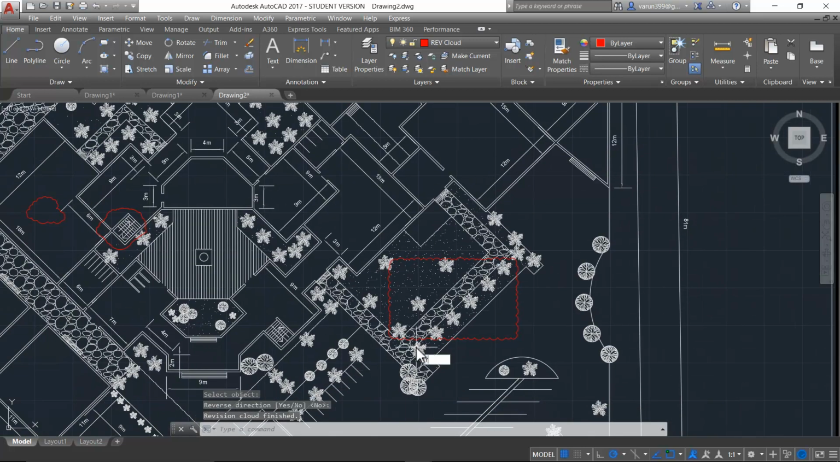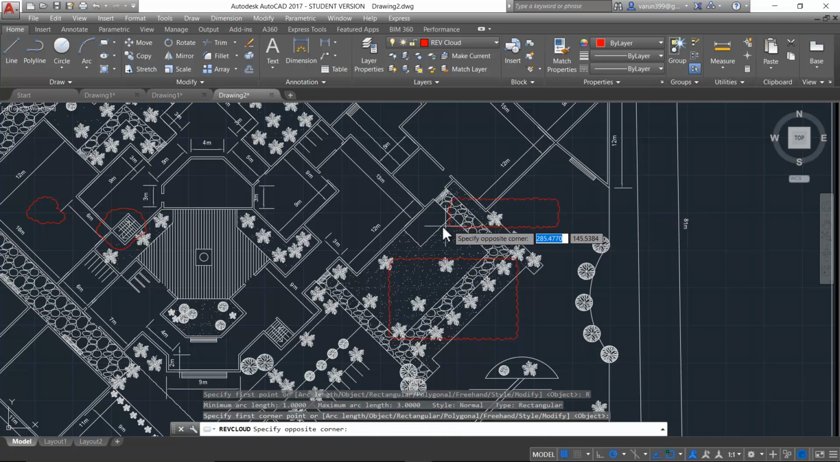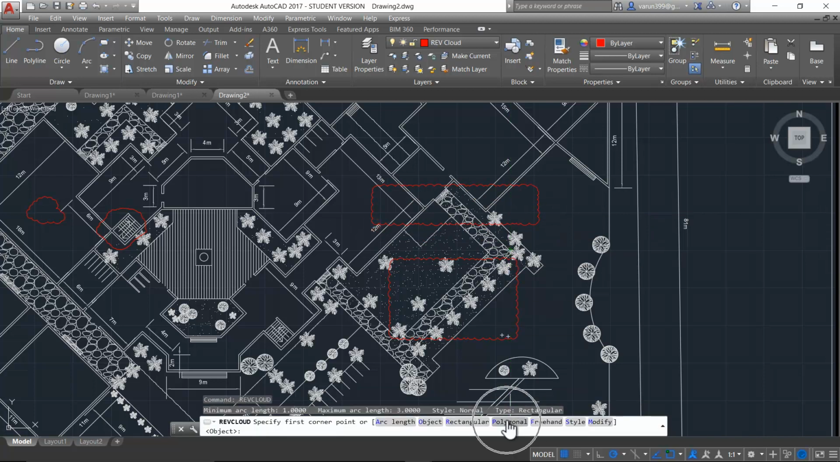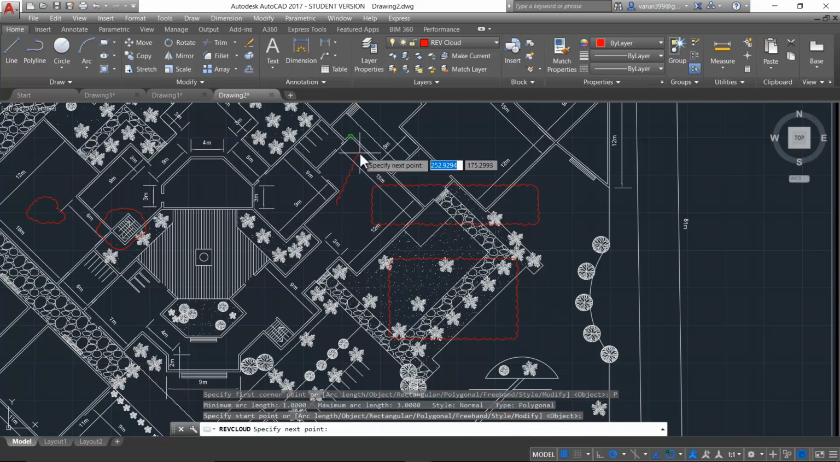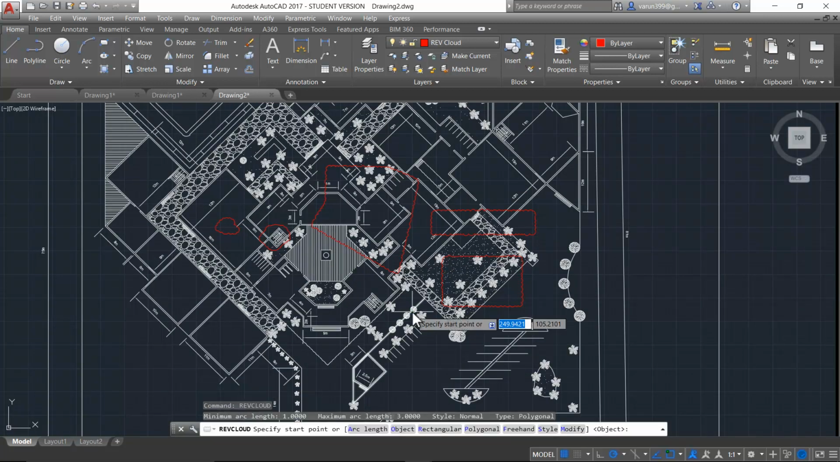Correct. The next option in revision cloud is rectangular. That means you can draw a rectangular shaped revision cloud which is like this. Or else you can draw a revision cloud with the option polygon, where you can draw a polygonal revision cloud which will be like this, and you can pick n number of points to become a polygon like this and press enter. I'll go for the revision cloud command again, and you can see that freehand, that is the first or the initial method that we have used.